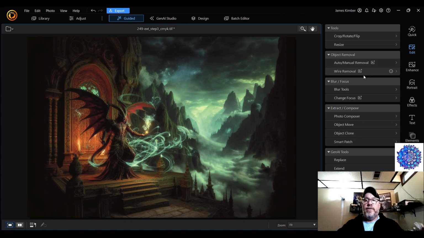We also have the auto manual removal, which we used in one of the other videos. Wire removal, which I haven't really used yet. You've got blur and focus tools, object move and object clone, which we used. Object move works exactly the same, except you take that object and move it somewhere else. You don't take a copy of it, and can adjust it in the photograph like we did with the clouds on the last one. Smart Patch I have not used yet.